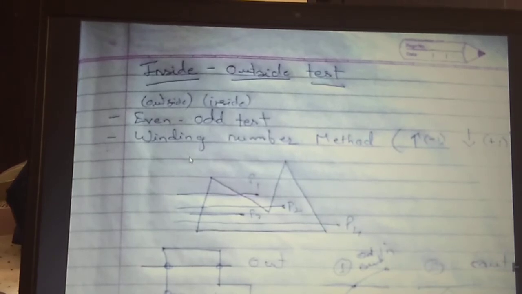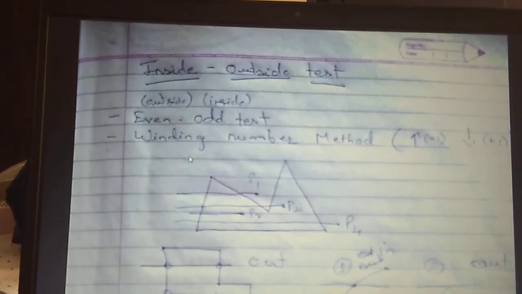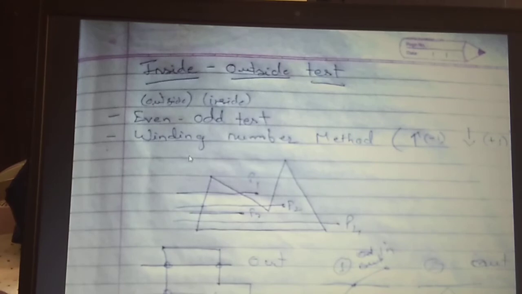So, methods for testing whether a pixel is inside a polygon or not. How do we understand that the pixel is inside a polygon or not? We generally use two methods to judge this inside test: the even odd method and the winding number method. So the inside outside test can be done with two methods, the even odd method and the winding number method. What is the even odd method?